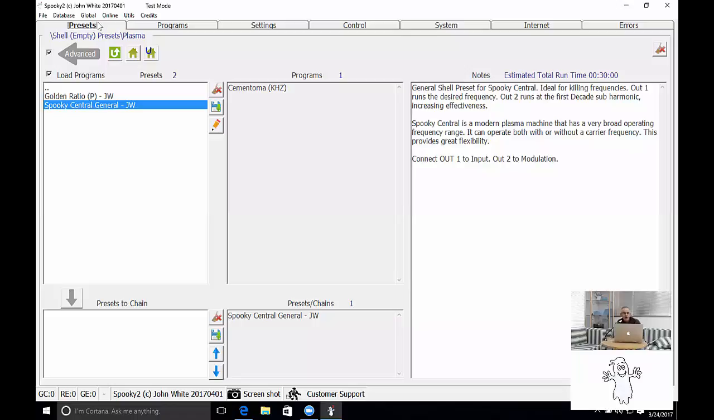What I've shown you now is all you need to know to run Spooky2. Anything here on in is for advanced users. So really, to use Spooky, you don't need that advanced checkbox selected at all. You just need these 3 control tabs. But we'll venture into the advanced tab now.